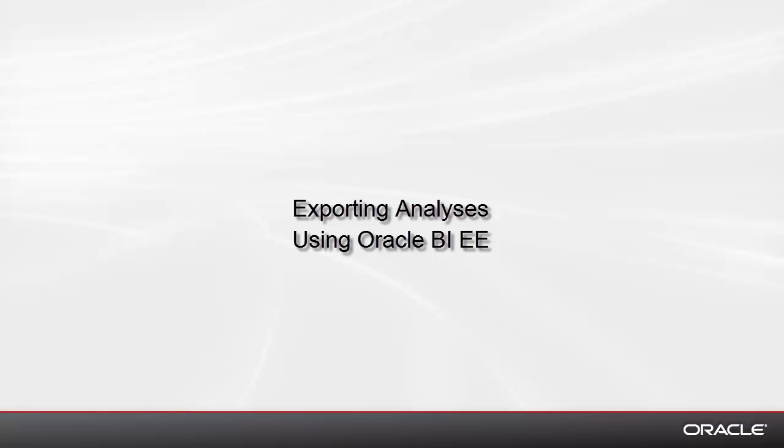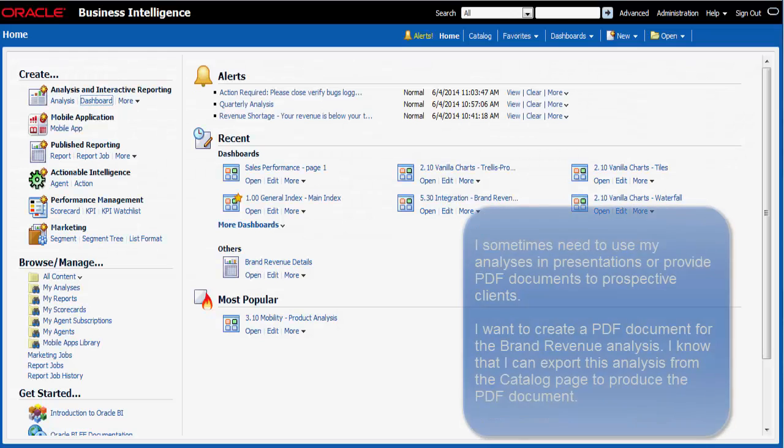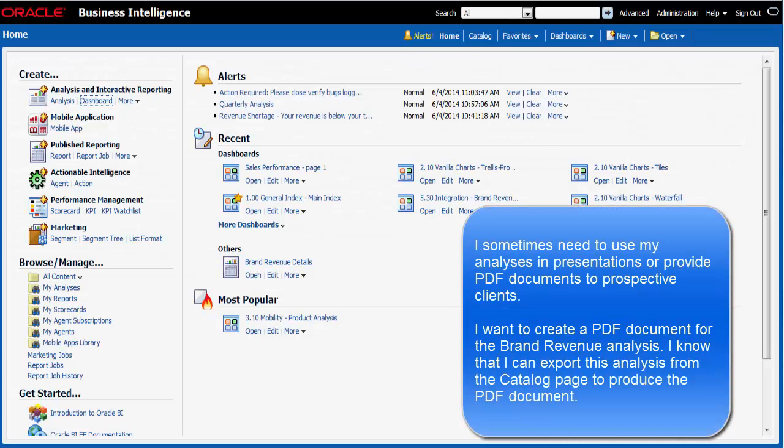Exporting analyses using Oracle BI. I'm a sales consultant, and I sometimes need to use my analyses in presentations such as PowerPoint or provide PDF documents to prospective clients. My manager has asked me to create a PDF document for the brand revenue analysis.